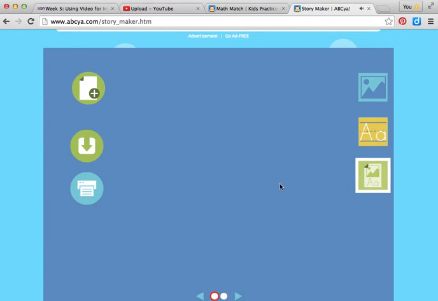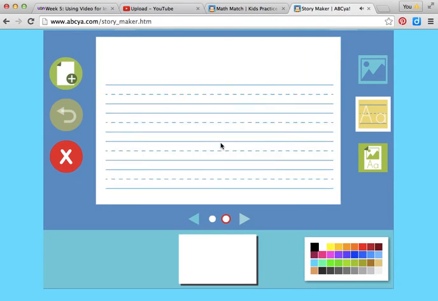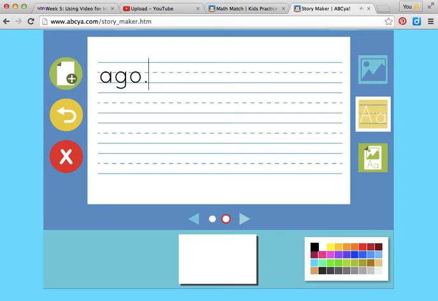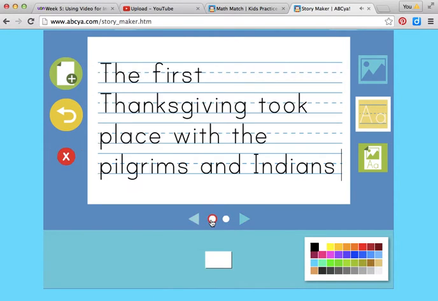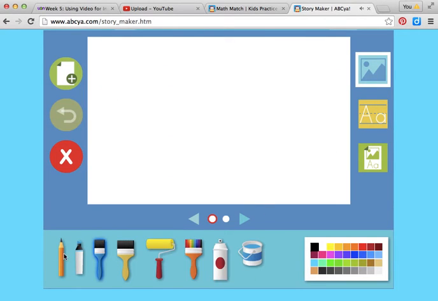Add a page. Long ago. After they type, they can work on a drawing on this, and so they'll click on the drawing tool. They'll come up here. They have some tools. It's quite cool because they can illustrate it themselves. So they might illustrate the Pilgrims and the Indians having their first Thanksgiving together.